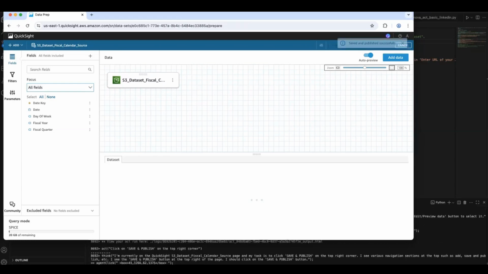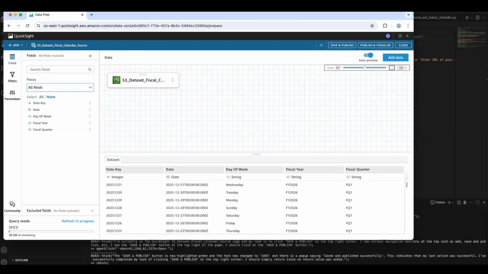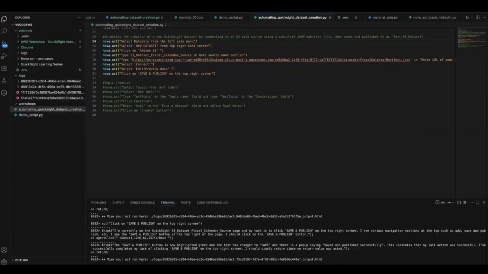Now everything has been created, and if you see, it has already published it, without manual interference. So that's the Nova Act agent working.